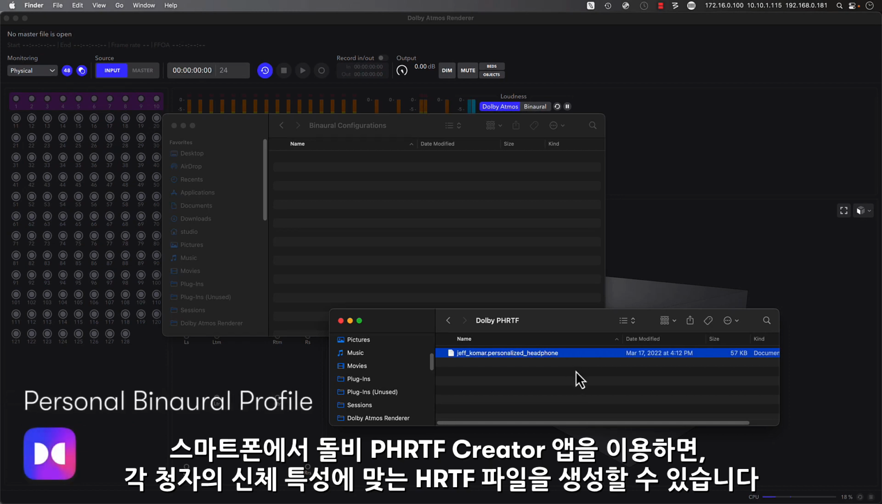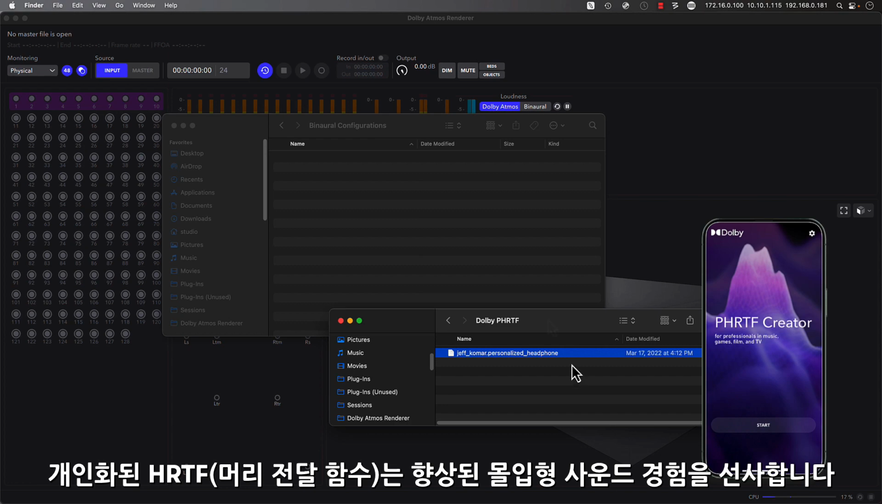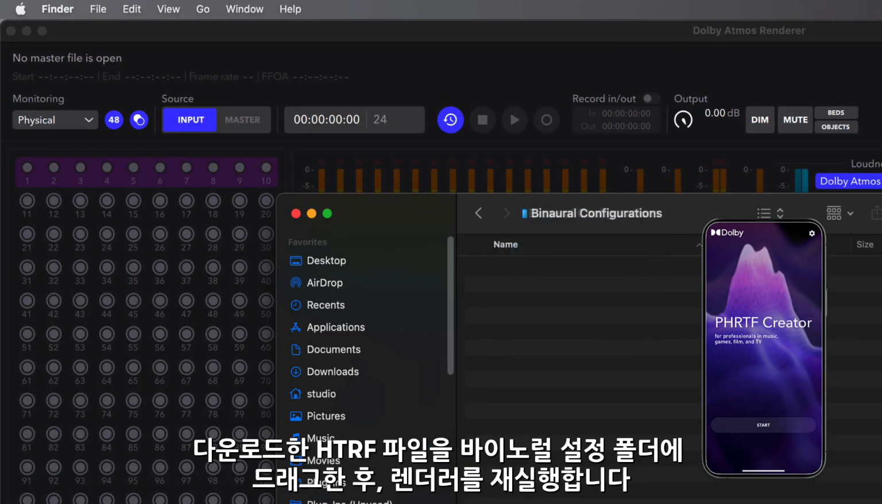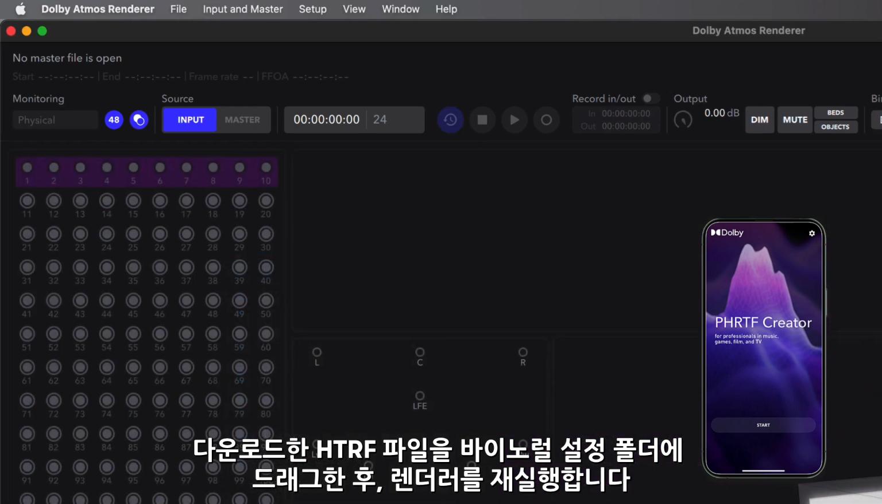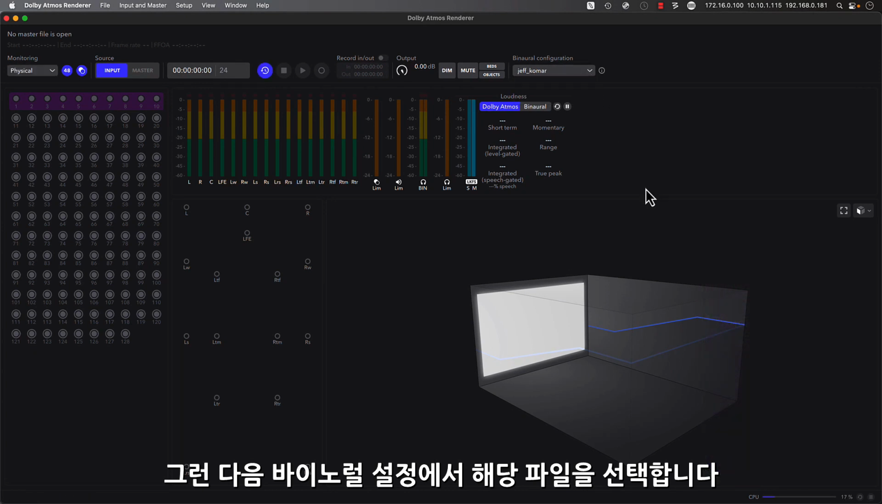Dolby provides users with a way to create a custom HRTF by using a smartphone with their PHRTF Creator app, currently in open beta, which creates a profile unique to your physiology. It provides a better way to experience the binaural output of the Dolby Atmos renderer. Once you've downloaded your personal capture, simply drag the file into the following path, then relaunch the renderer. Now you can simply select the binaural headphone configuration of your choice directly from the pop-up within the main interface.